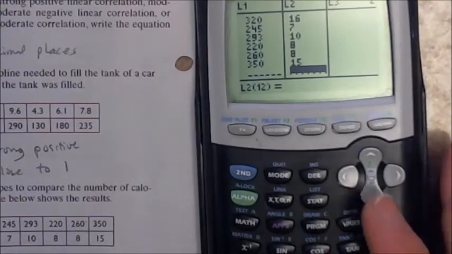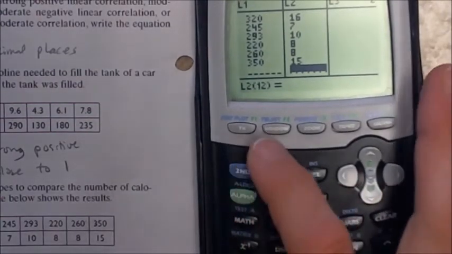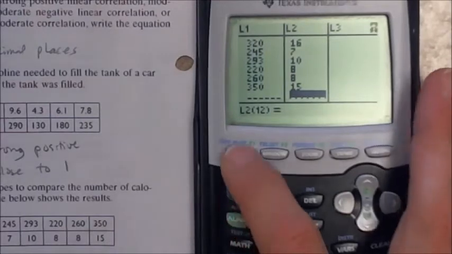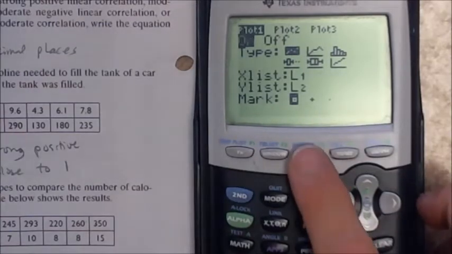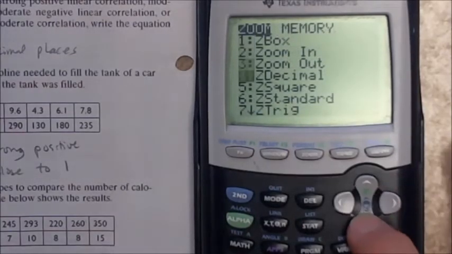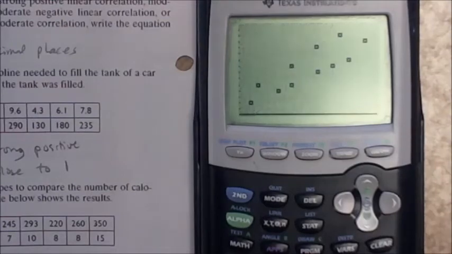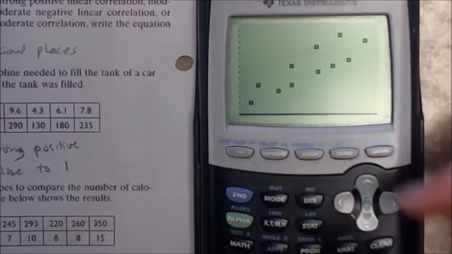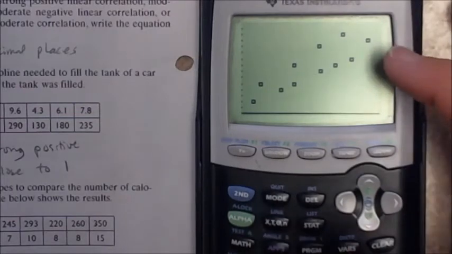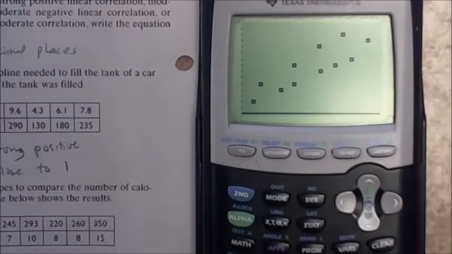Okay, the next thing we're going to do is turn on our stat plot. So 2nd Y equals, turn the stat plot on. When it gets reset, it got turned off again. And then press zoom, option 9, ZoomStat. And this data isn't quite as closely related, it doesn't look like, but we'll see that in a couple minutes.